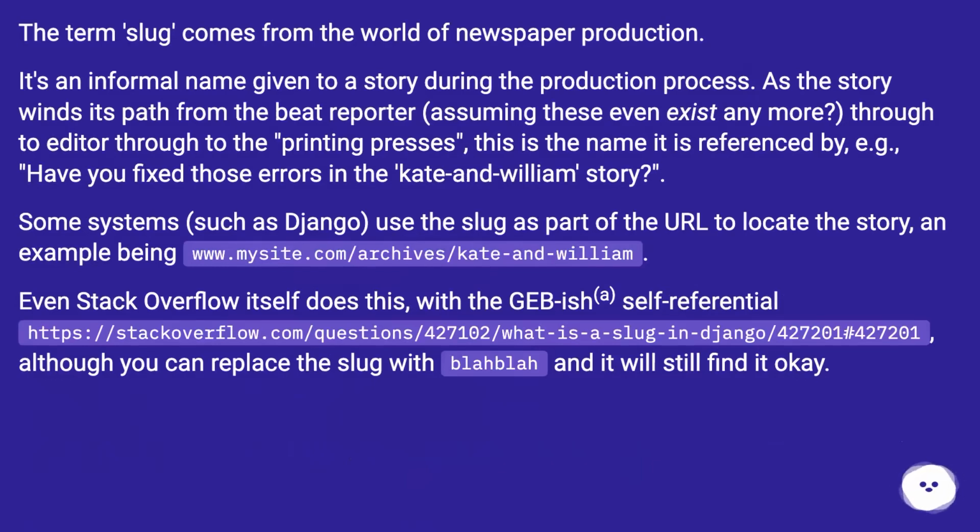The term slug comes from the world of newspaper production. It's an informal name given to a story during the production process. As the story winds its path from the beat reporter, assuming these even exist anymore, through to the editor, through to the printing presses, this is the name it is referenced by, e.g., have you fixed those errors in the Kate and William story? Some systems, such as Django, use the slug as part of the URL to locate the story, an example being this archives URL for Kate and William.